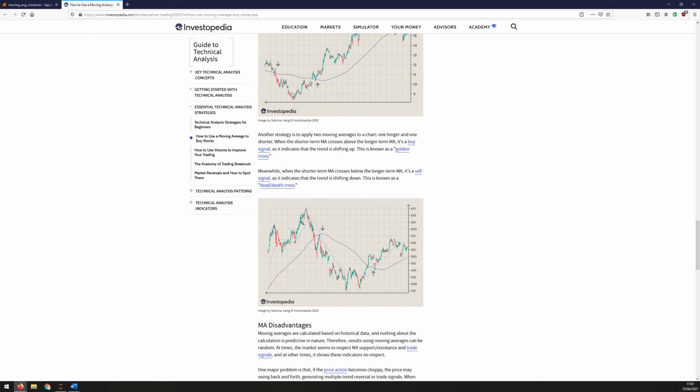When the fast moving average crosses below the slow one, as it's done here, that is a sell signal, and when it crosses back above, that's a buy signal. So I'm just going to jump straight into the code and start backtesting this.